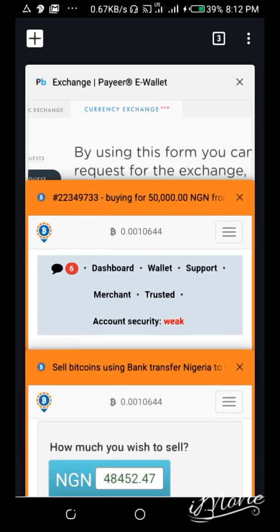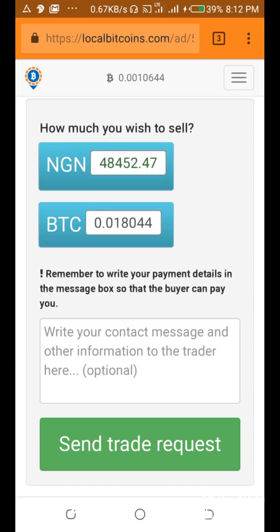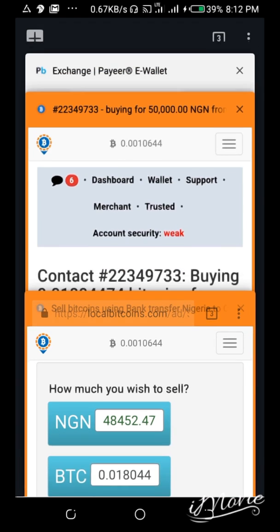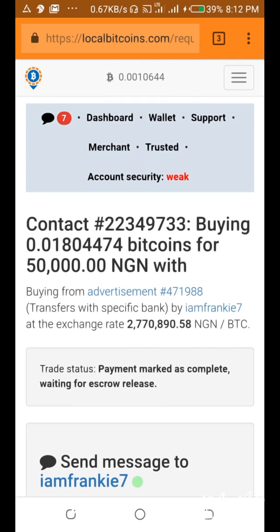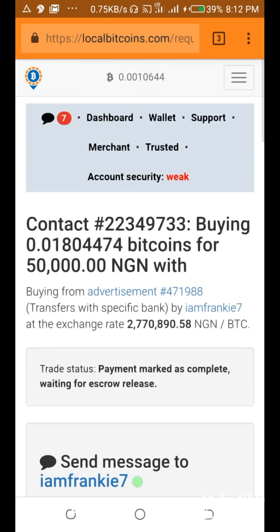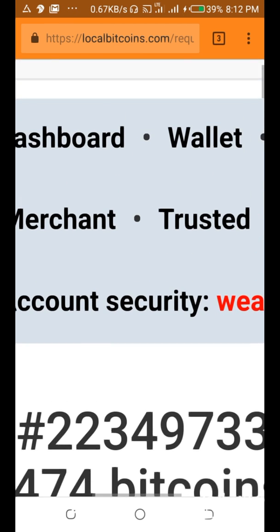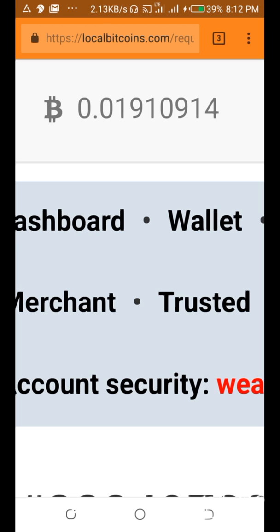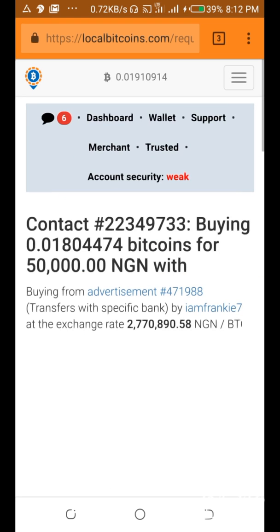It's the same way. But you see, if you want to sell, okay, that must be a message from Franklin. So let's check the message. Probably he has released the Bitcoin. Okay, all right. You can see right here, up here in my page, Bitcoin has been released. So the trade has been completed.